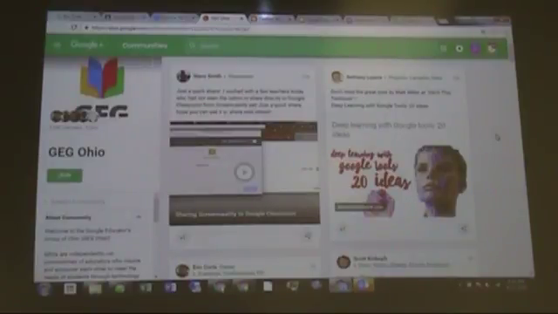If you would like to join one, which again, I would encourage you guys to at least take it for a spin, try it out. I would encourage you to join GEG Ohio and just see what sort of resources you can get from this. And the way that's going to happen is, over here on the left, you're just simply going to click the join button. Now, if you do not have your Google Plus profile set up yet, you'll see right away it's going to ask you to do that.